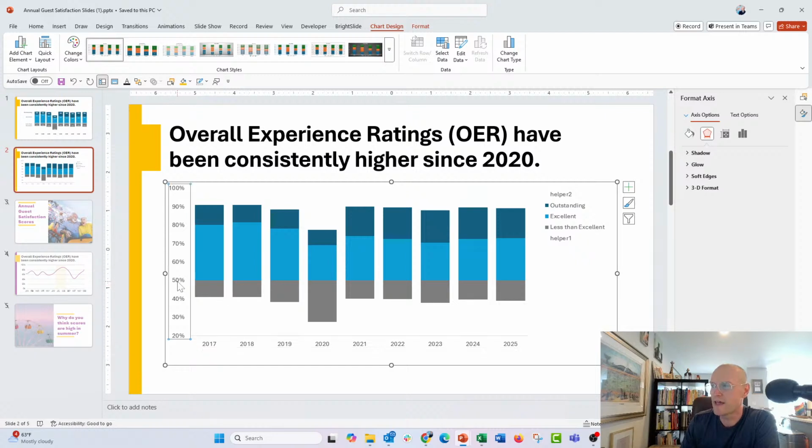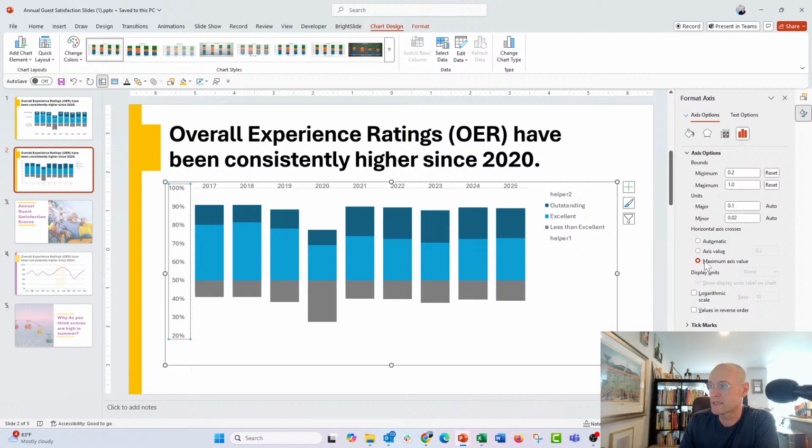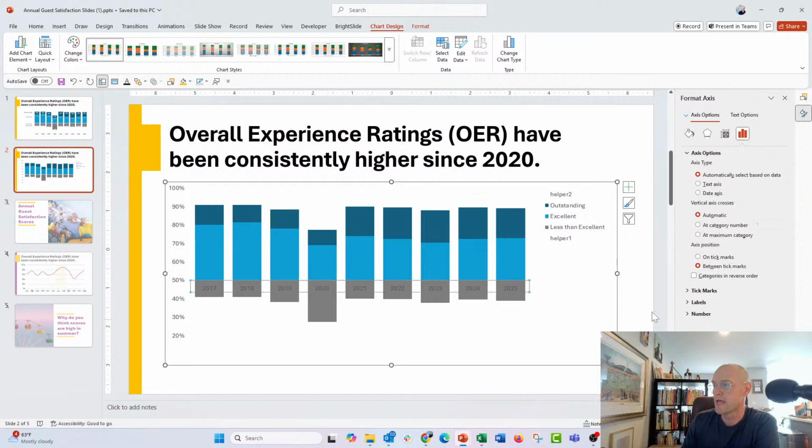So I'm going to highlight that axis again, go to the Format Axis menu, and right down here under axis options, we're going to say the horizontal axis crosses at, not automatic, but axis value, sorry. We're going to customize that value and do 0.5, so 50%. Now you can see the line goes here, but so do the labels. So you have to click on those axis labels, and then under labels down here, instead of next to axis, we're going to say low.